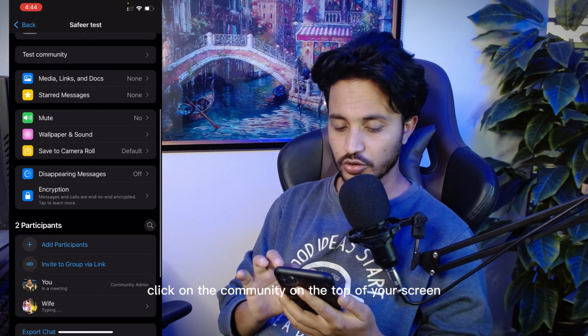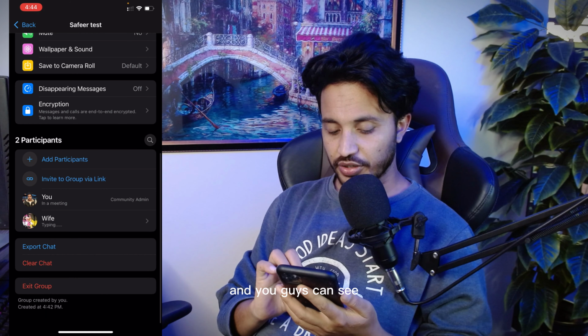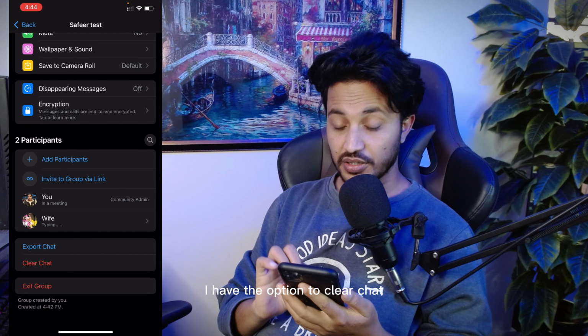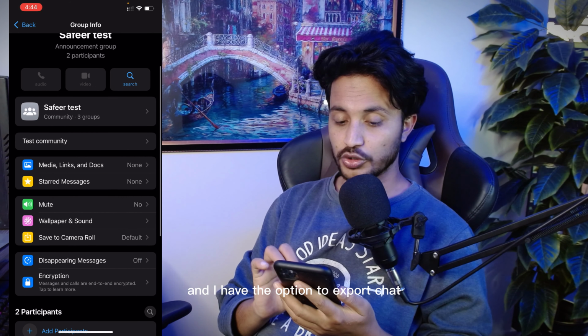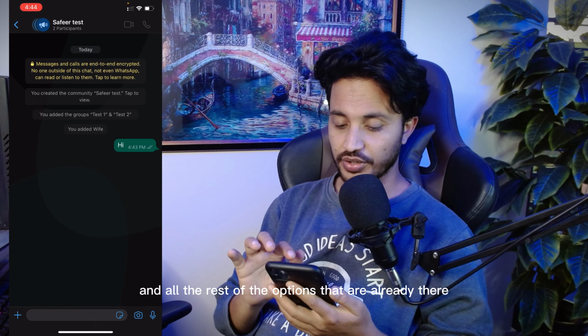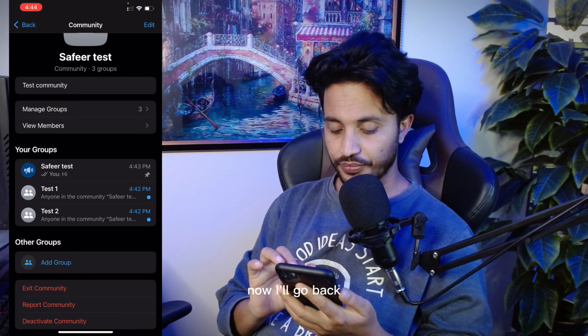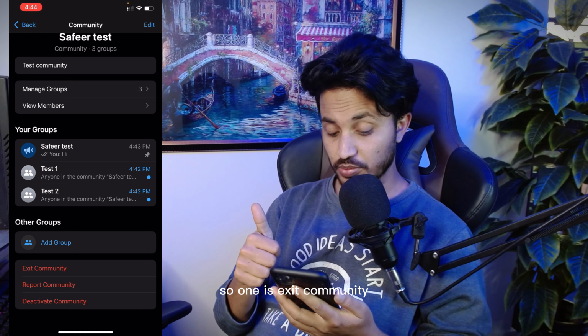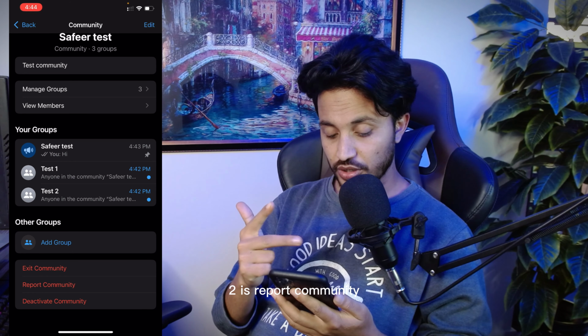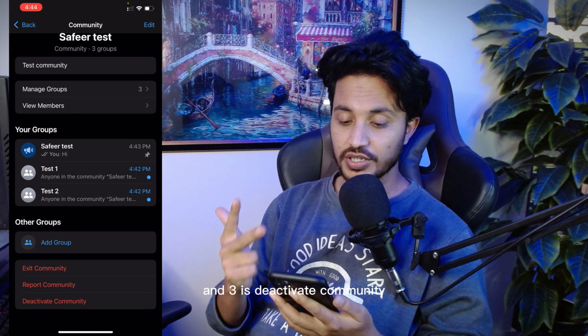Click on the community on the top of your screen, scroll down, and you guys can see I have the option to clear chat, I have the option to exit group, and I have the option to export chat and all the rest of the options that are already there. Now I'll go back and I have 3 more options on the bottom of the screen. So 1 is exit community, 2 is report community, and 3 is deactivate community.